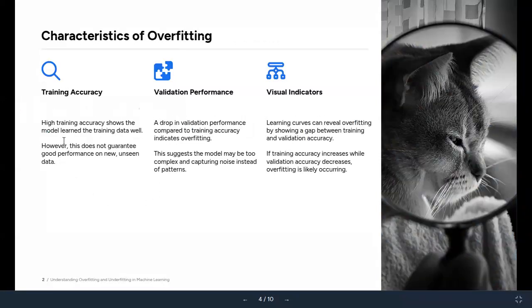Now, signs of overfitting: high accuracy on training data, low accuracy on test data, and a big gap between training and validation accuracy. The model fits too well to the training data but fails to generalize to new data. That's bad.